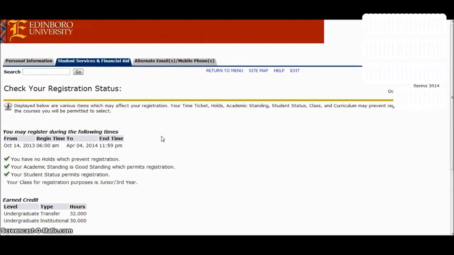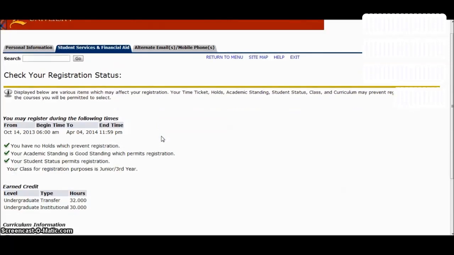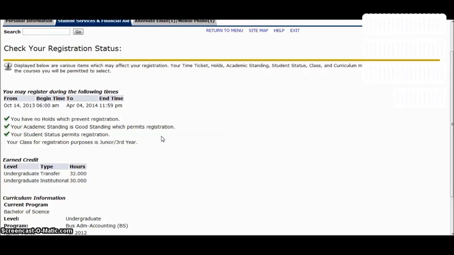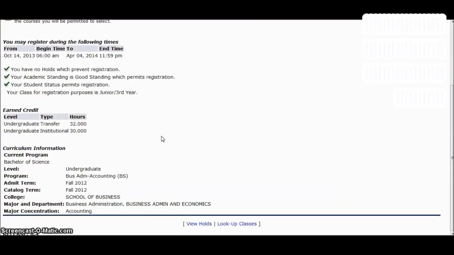The Check Your Registration Status page details the date and time that your personal registration window opens and closes, as well as any issues that may prevent you from being able to register. You can investigate any holds reported by scrolling down to the bottom of the page and clicking on the View Holds link. Contact the Bursar's office in Hamilton Hall to address any account holds or past due balances. For academic holds, contact the Office of Records and Registration, also located in Hamilton Hall.